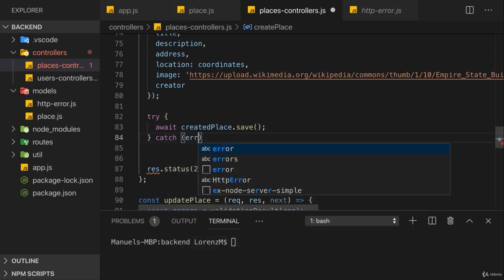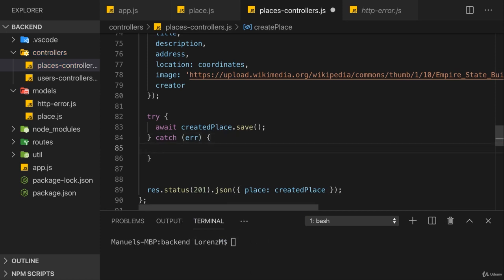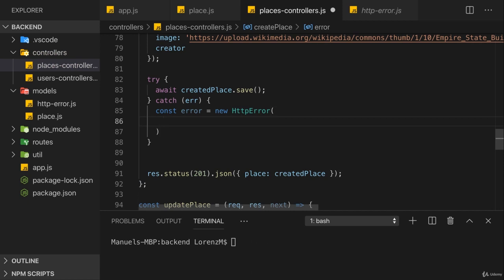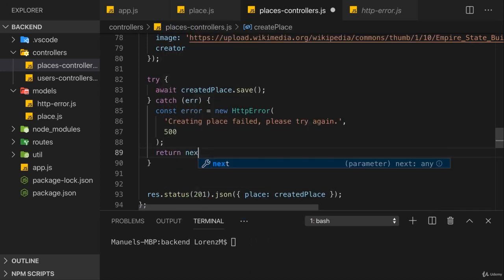So we will catch our error here and create a new error constant with our new HTTP error we used already. And the error message could be something like, creating place failed, please try again. And an error code of 500 here. With that, we are almost done. There is one thing missing though, and this is return next error.